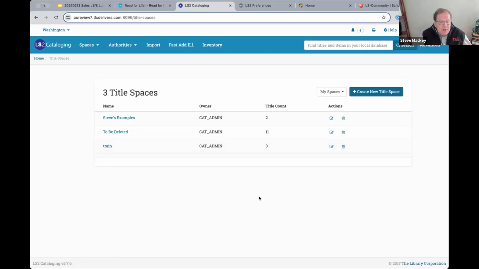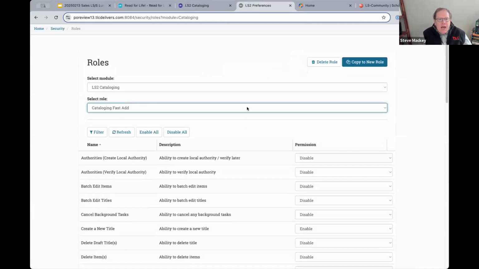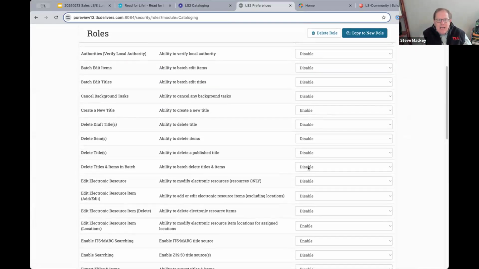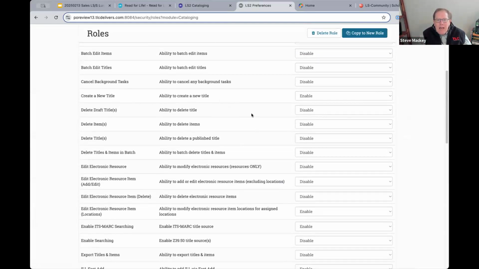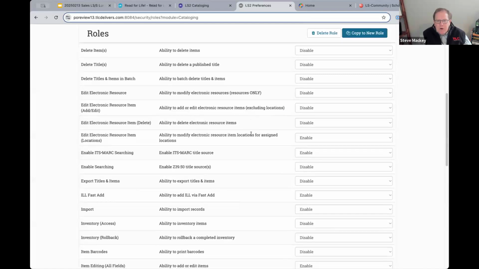So it's a lot of information about cataloging. I want to show you a few more things. How do we manage this? The ability to do fast add and cataloging in a distributed environment. Library.solution has very easy to use security, role-based permissions. So I can have users set up that are only able to do cataloging fast add, and you can see down here how granular our permissions are within library.solution for schools.